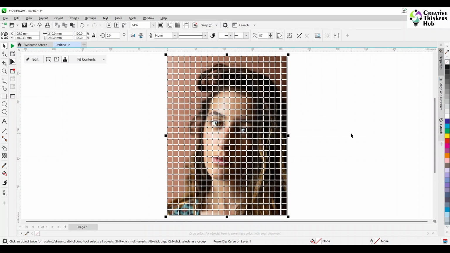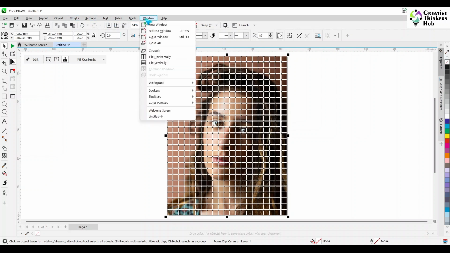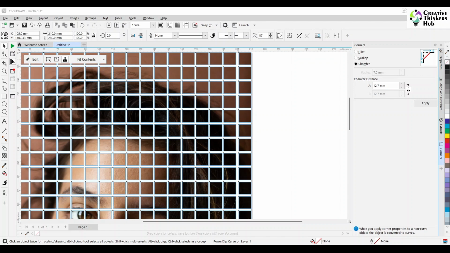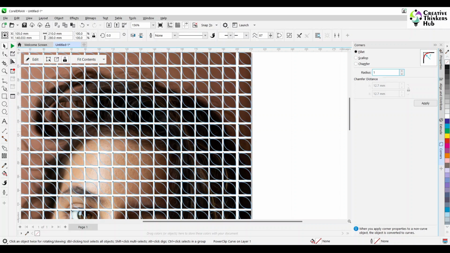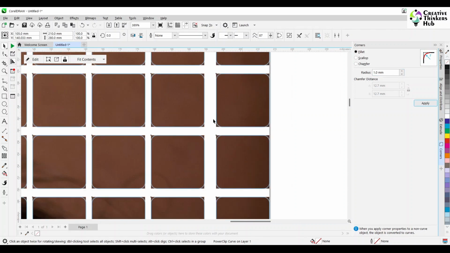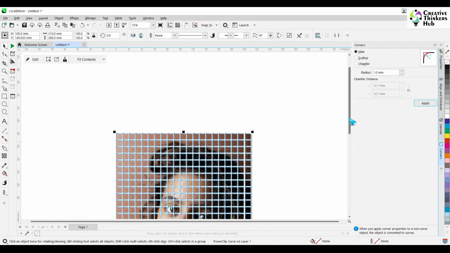Now we could have done something else also, which you can do at the start. You can't do it now, otherwise let's see if we can do it now. Go into Windows, Dockers and try Corner. So now let's do fillet rounding corners, not 7 mm. I just want it rounded for 1 mm. Let's see what comes. You see this? Now they all are rounded. So even if you have not rounded it at the start, you could round it later also. Just say apply and they all get rounded.